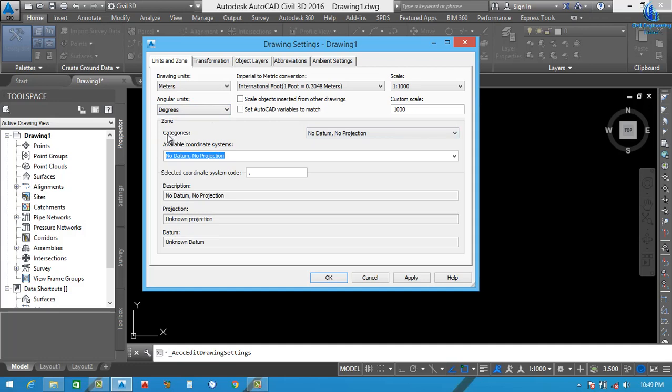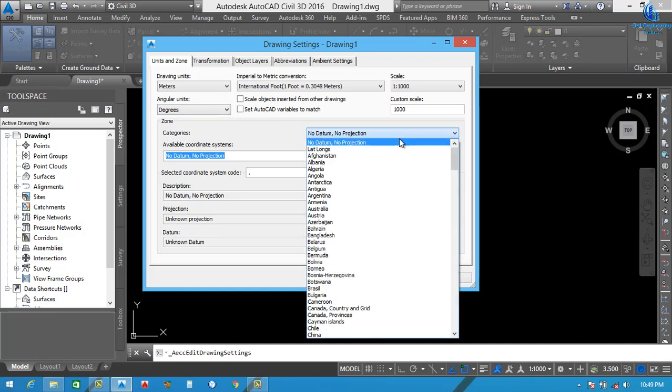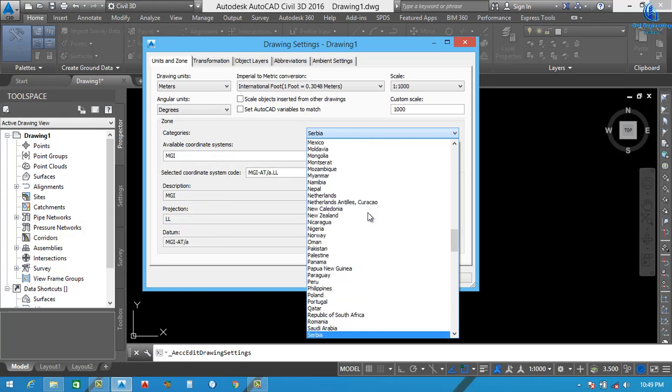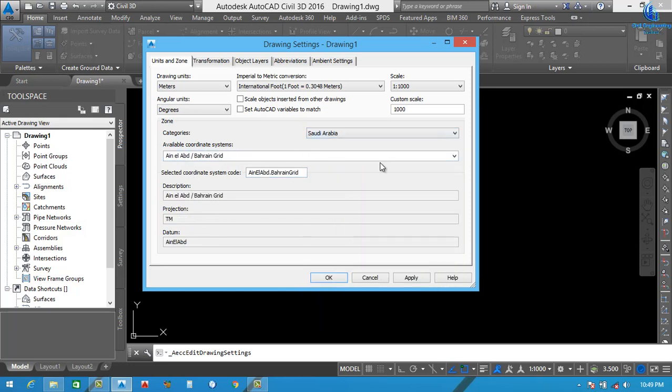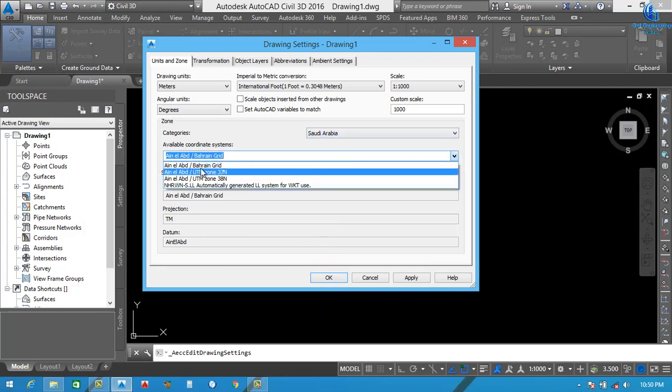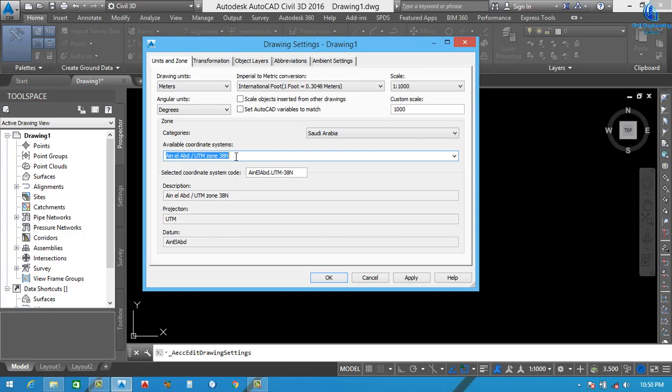The next option is very important, categories. No detail, no projection. Here we select the country where we are working. So now I am working in Saudi Arabia. I click here because I have Saudi Arabia data. You can see the available coordinate systems of this country open here. Normally Saudi Arabia is divided into 4 zones: Bahrain, UTM zone 37, 38, and an automatically generated LLC system for WKT use. So we have the data for this portion. If you are working in the field, you can also see this type of data mentioned in the drawing. If any person is working in a European country, you can also see it. If any person works in Pakistan or India, you can also see the zone. Okay, and here everything is okay, then apply.